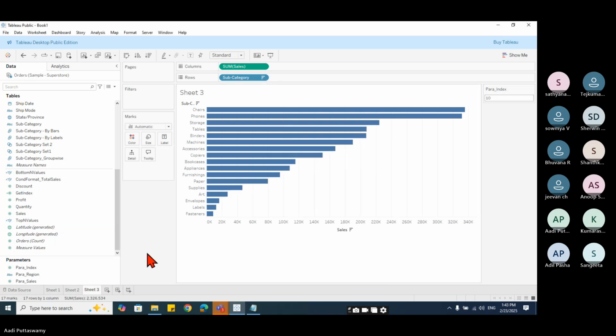Okay. Now let's take this top n values and put it here. I have this done. Let me make it as 2. I want to convert that into a drop down. You can do that as well.